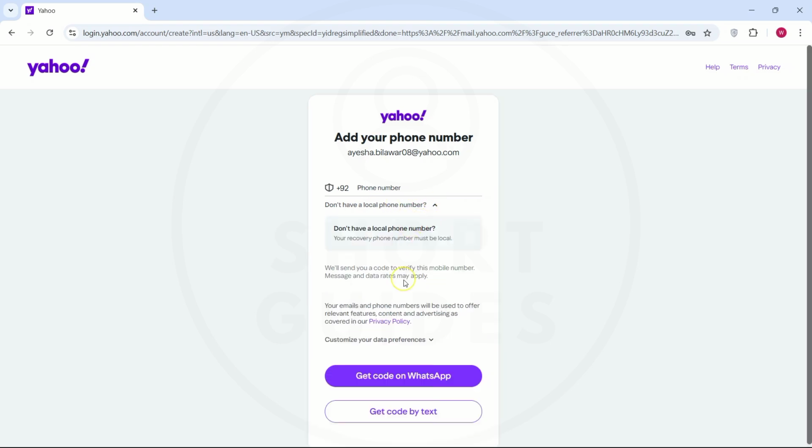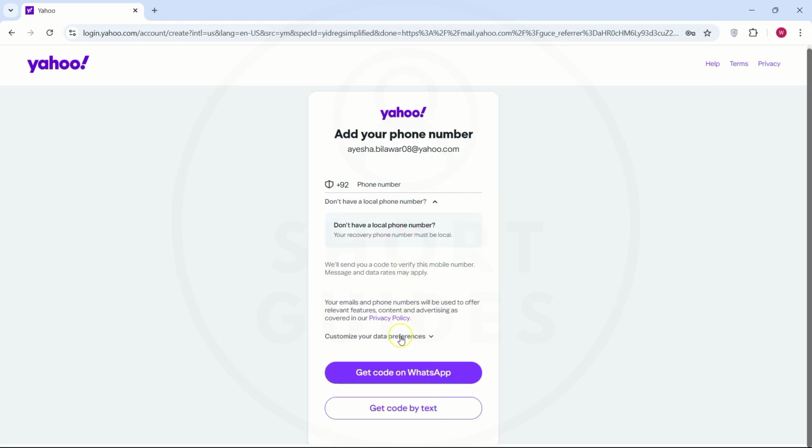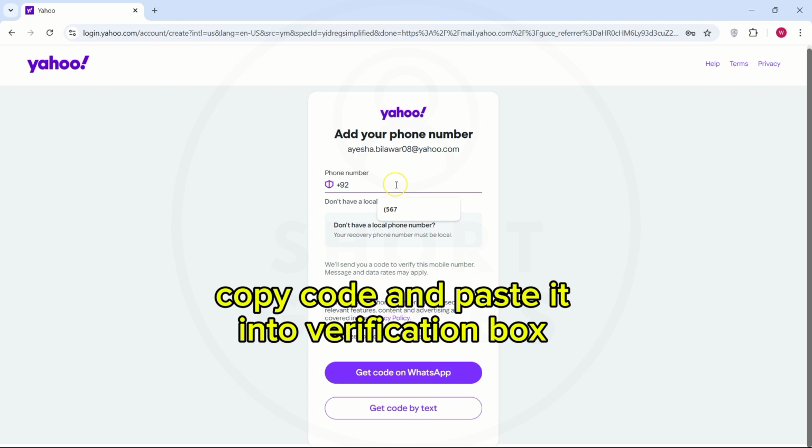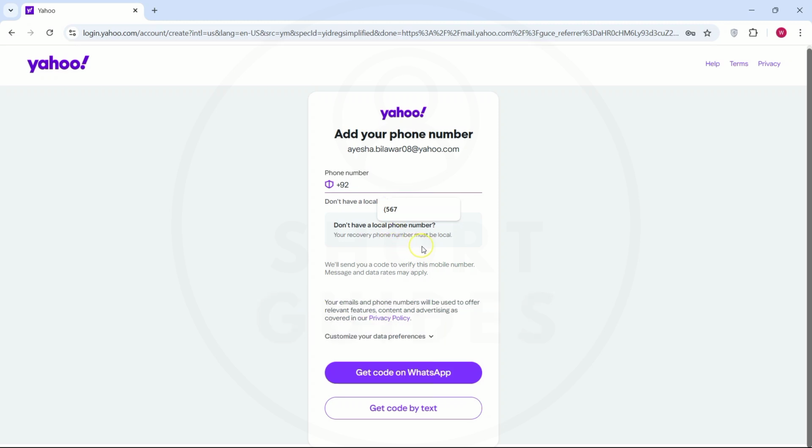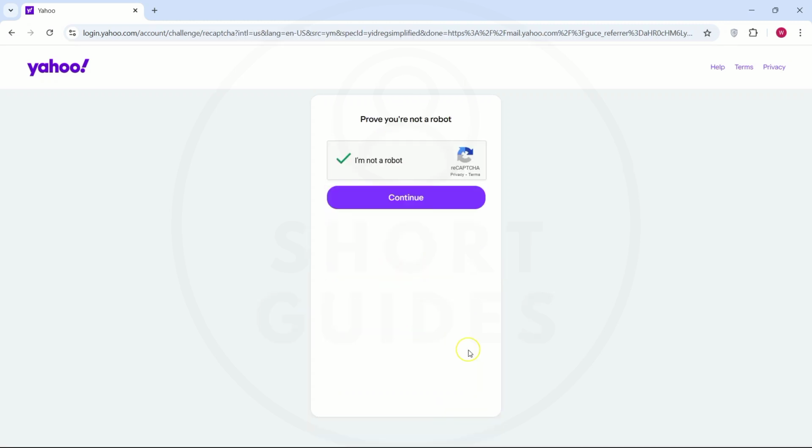Once you add the phone number, at the bottom you will find two options, get code by, so you can choose either text or WhatsApp, whatever works for you. And then Yahoo will send you a verification code to your phone number. So check your inbox for the code and then copy it and paste it into the verification box. Once done, click on next, and that's it. You have successfully created your Yahoo account.